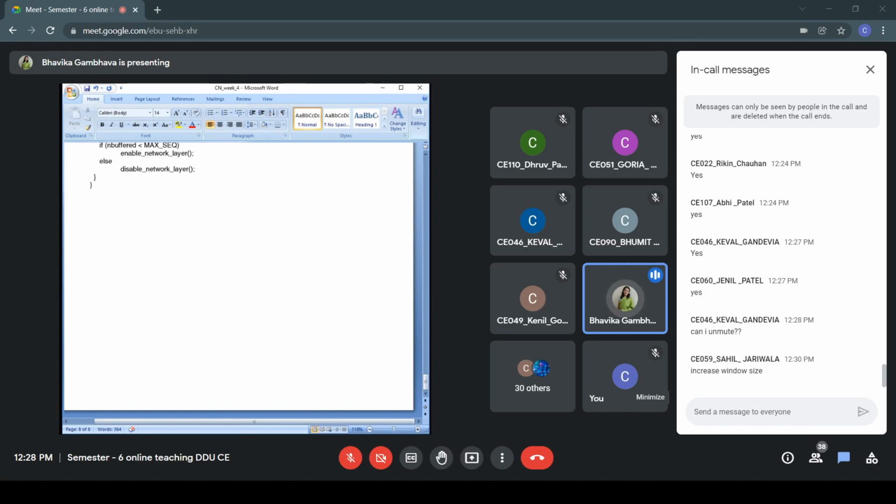And the size would be the same. If your transmitter has 4 buffers, your receiver will also have 4 buffers. So let's say we are using a 2-bit sequence number. Feel free to ask me whenever you have any doubts, but try to be with me for a few minutes.